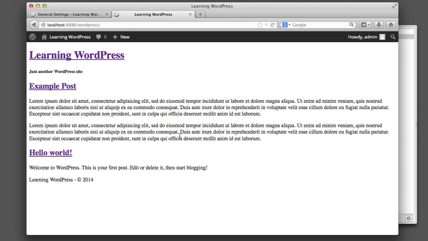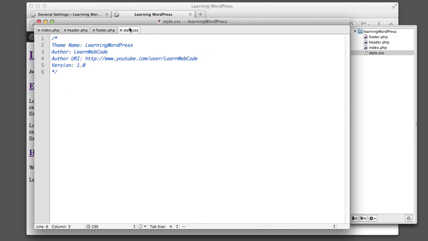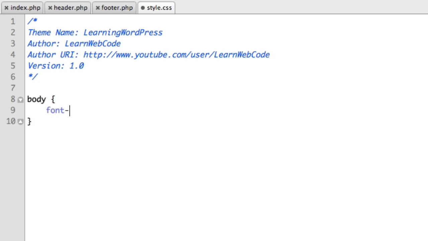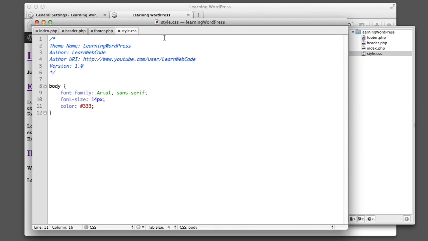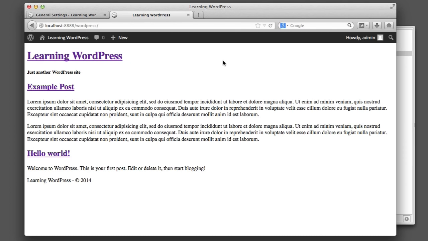Let's go ahead and add a bit of styling because currently the site looks quite default and ugly. So maybe let's change the fonts, maybe add a bit of layout and spacing. So we'll hop over to our style.css file and we'll just write a bit of basic CSS. So we'll say font-family, Arial, sans-serif, font-size, 14 pixels, color, how about a dark gray? Okay. So if we refresh, we see that literally nothing changes.